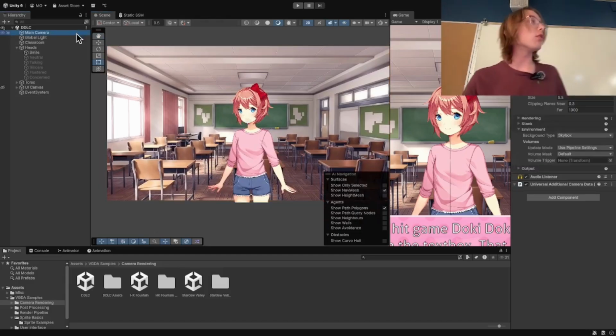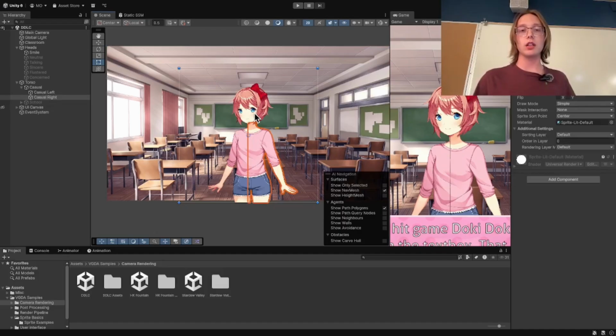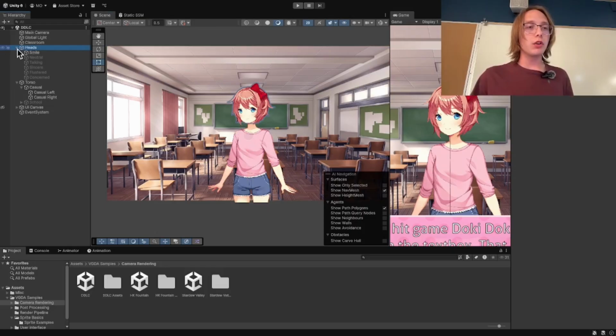Okay, but so this is the most basic DDLC visual novel type story if you're going for that. So in the main camera we have this set to orthographic. So that means there's no depth at all. You don't need to worry about that. But you still need to worry about sprite ordering and layering. So just keep that in mind when you do that.